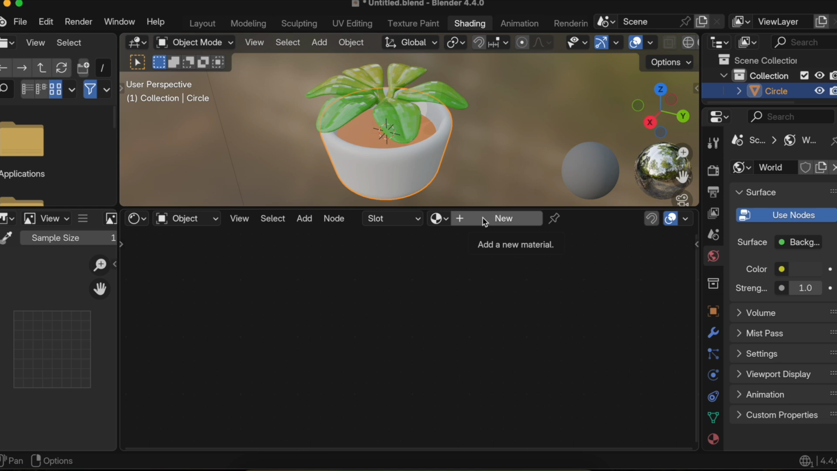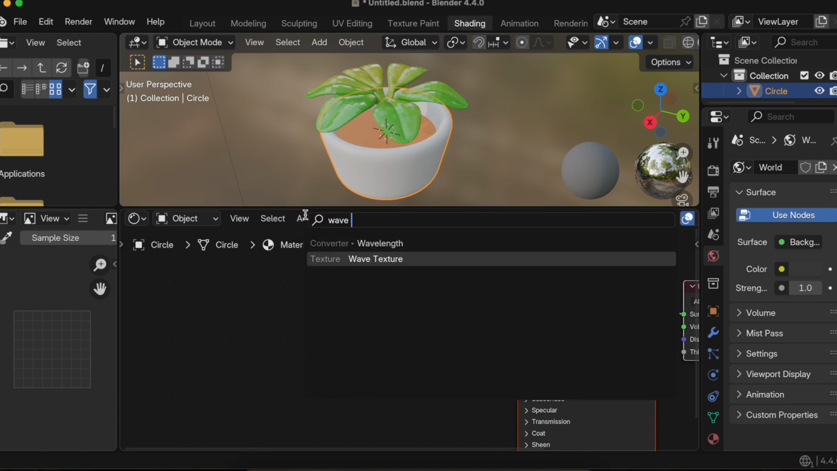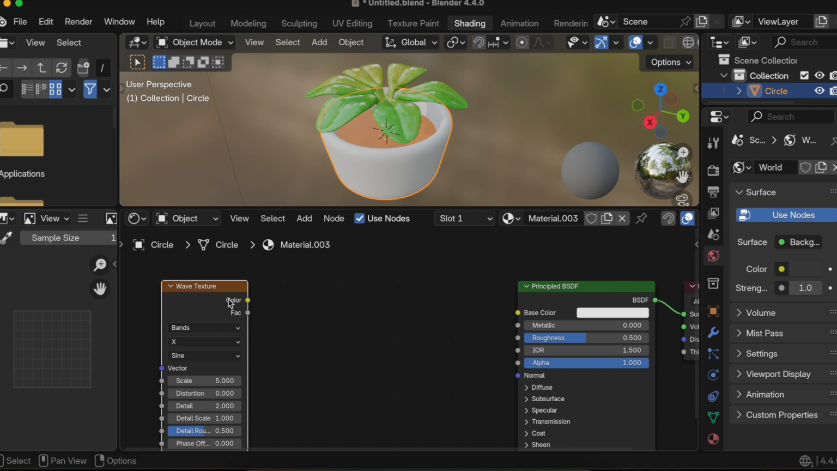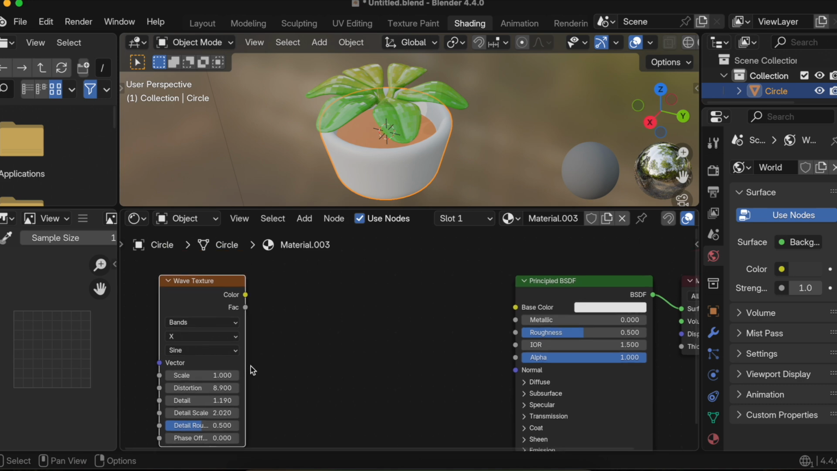So again we'll just click on this new, and here firstly what we'll do is we'll take a wave texture. So I'll just click on plus, I'll just select a wave texture over here, select this. Okay, and we'll just change the scale to maybe around 1, and distortion to 8.9 maybe, detail to 1.19, detail scale to 2.02. Then here we need 0.5. Yeah, this looks okay, this is fine.